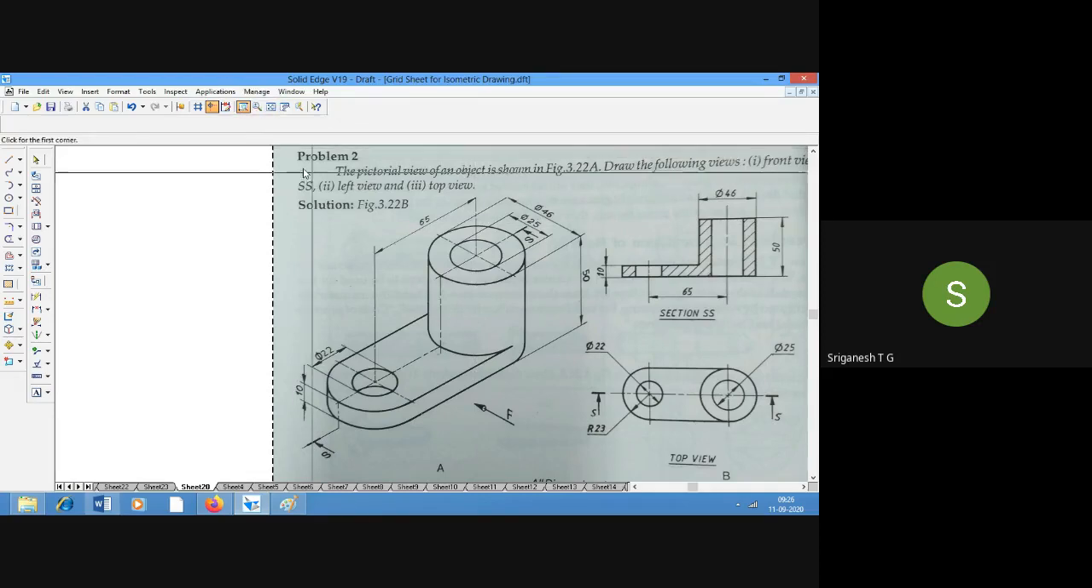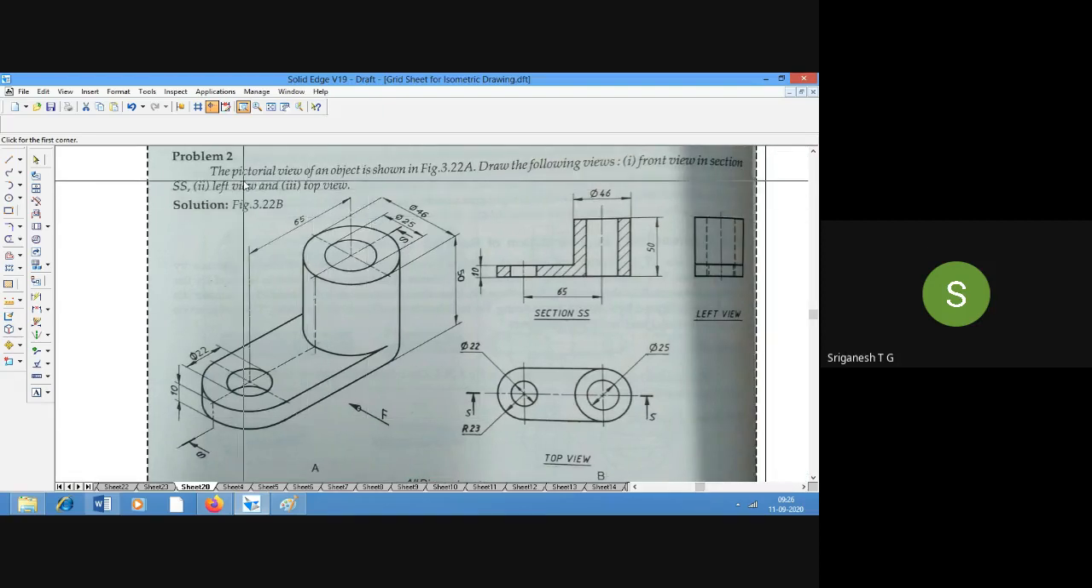Now coming to this, what they have given in the question: the pictorial view of an object is shown in figure 3.22a. Draw the following views. Front view in section. See, they have not asked only front view, they have asked front view in section. Then left side view, and third one top view. And they have given the drawing.